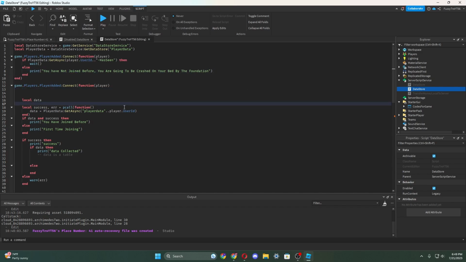since it's a server script, we can't just get the player with game.Players.LocalPlayer. So we use a PlayerAdded event, and we get the player through there. Okay, we're just gonna shorten it down.